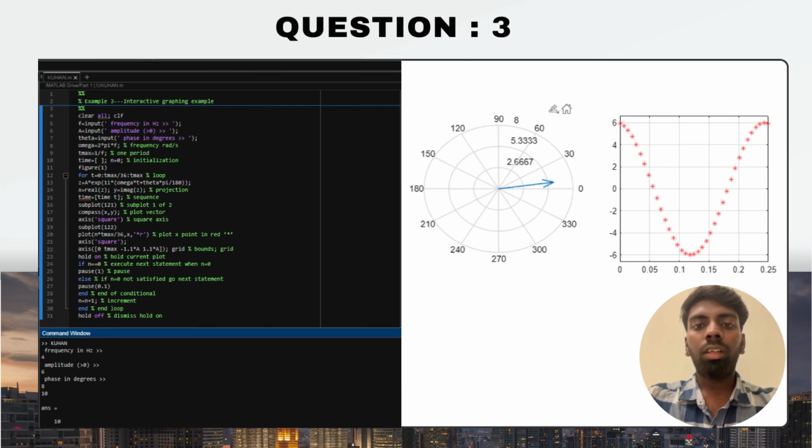In question number 3, the following script illustrates the graphing capability of MATLAB. It will show graphically the generation of a sinusoid from a phasor. So this appears to create an interactive plot by showing a rotating complex vector in one subplot and the sinusoid sequence in another subplot. So we need to insert the input of frequency, amplitude, and phase, and the visualization evolves over time with pauses to observe the change. The hold command is used to retain the current plot while adding new plots.